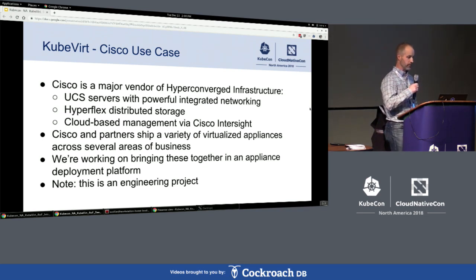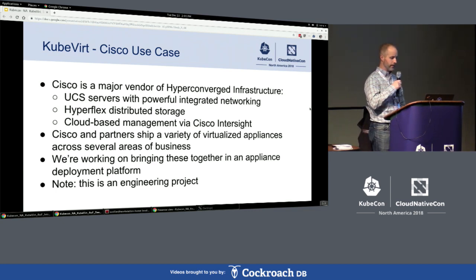We sell a lot of servers that have very powerful networking, as you would expect from Cisco. We have a product called HyperFlex Distributed Storage that operates on UCS as a software product. And we have a cloud-based management system called Intersight that is used for managing resources, UCS servers, and we're moving into a lot of other Cisco hardware. But we also ship a lot of virtualized appliances for many of our different business groups that generally ship as an OVA that customers would slurp into vCenter or whatever. And so we're looking at ways of bringing these together into what we call an appliance deployment platform.